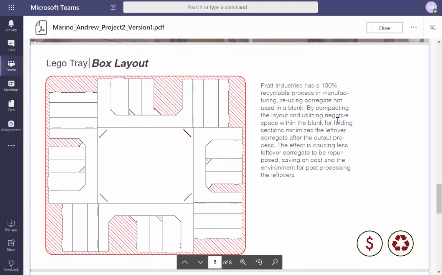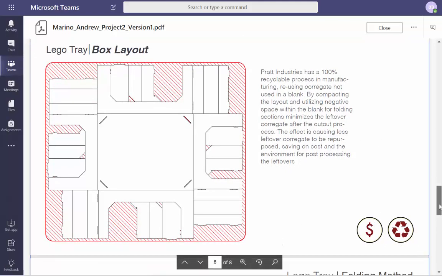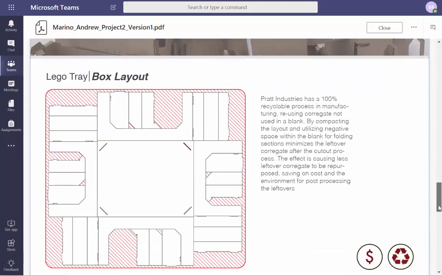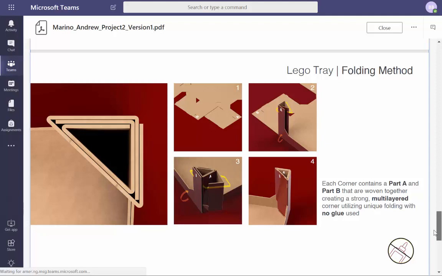Highlight the most important information. And it does fulfill those two requirements. What about the other ones? Strong and no glue. So you're going to show me no glue, I bet. Good. There we go. Nice renders.